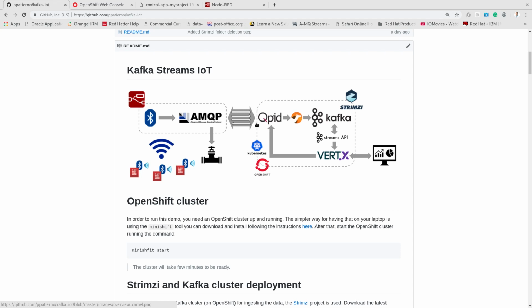So with just one AMQP 1.0 connection, it's possible to send the data from the device to Kafka, and then get back some commands from the cloud service to the IoT gateway. So let's see how this solution is working.